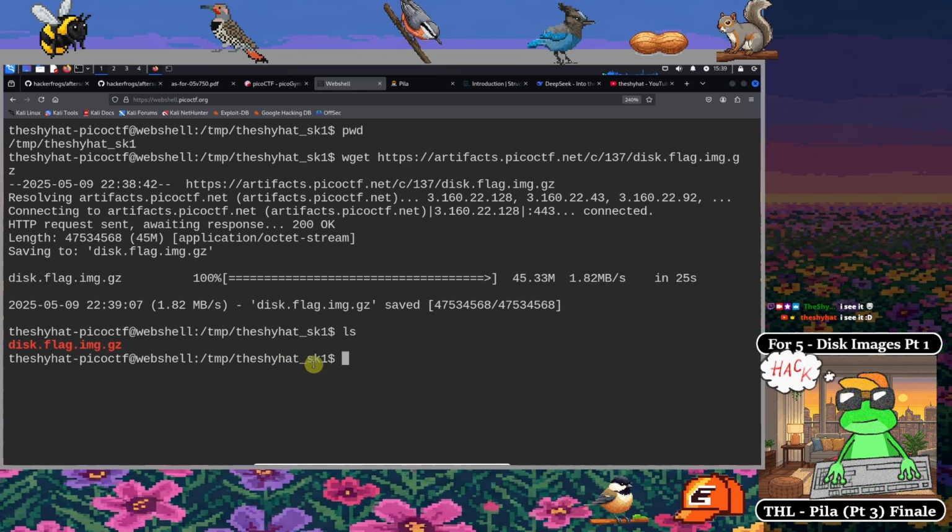Okay, so this is what we do. We need to unzip this file. So we're going to unzip it the same way we did last time. We're just going to give the gunzip command. So gunzip space and then disk and then hit tab to autocomplete the file name. This is the easier way to do it. After that, hit enter.